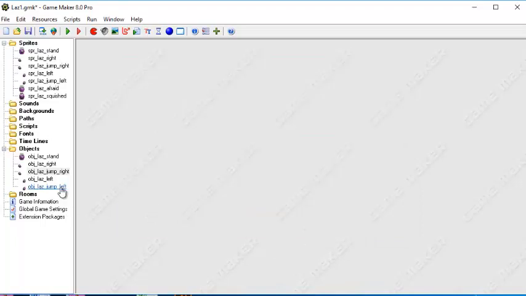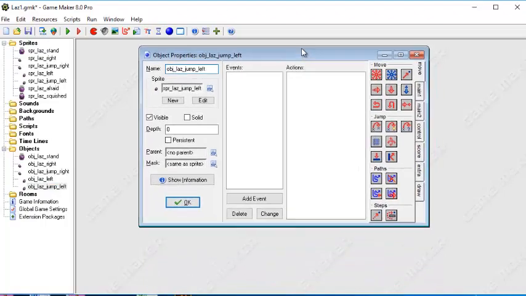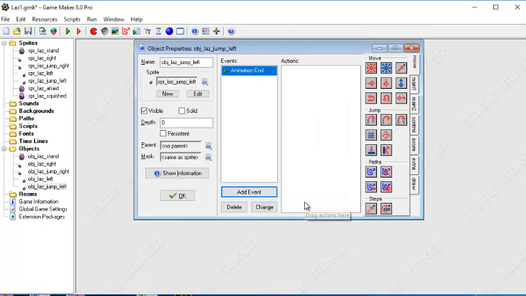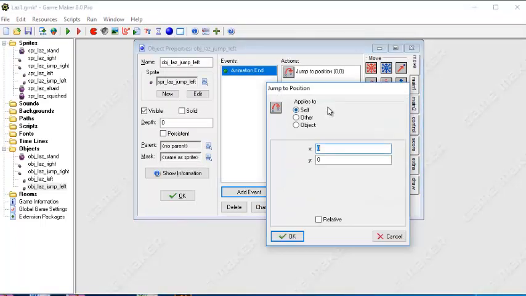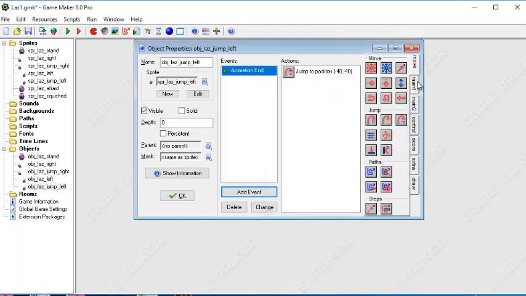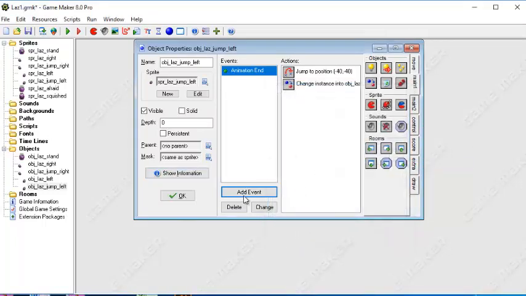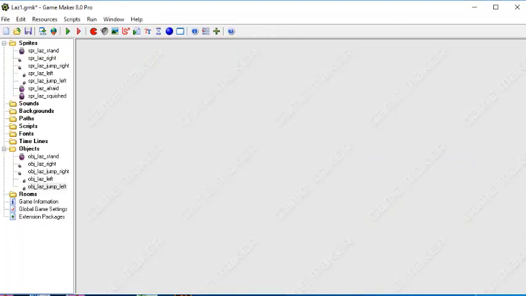Now let's do jump left. Double click on that to select it. We're going to add event, other, animation end. Since we're going left, we're going to go negative 40 for the X and negative 40 for the Y. Make sure you do relative. It'll jump to the top. It'll jump off the screen and disappear. And at the end of that, you're going to change it back into stand, and that should do some of our basic movement. Let's move into the squished object.